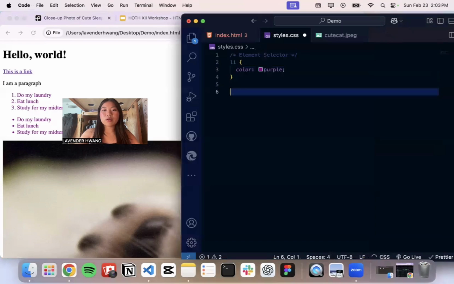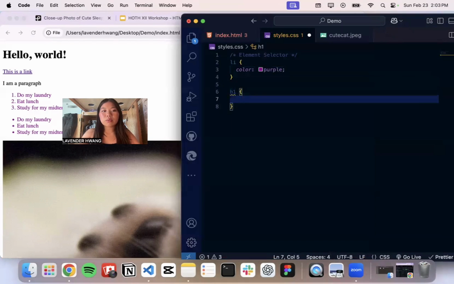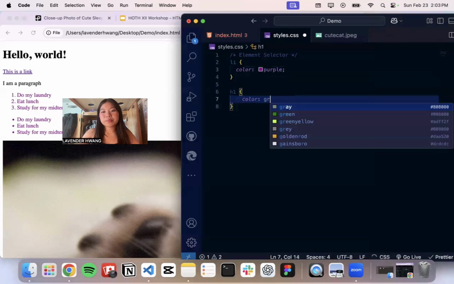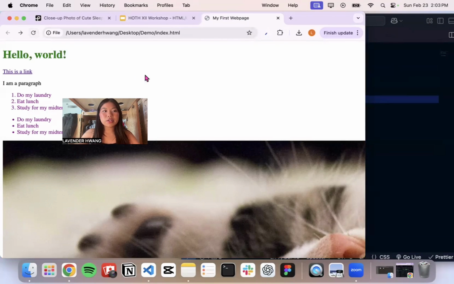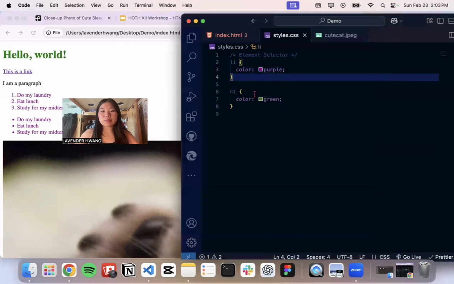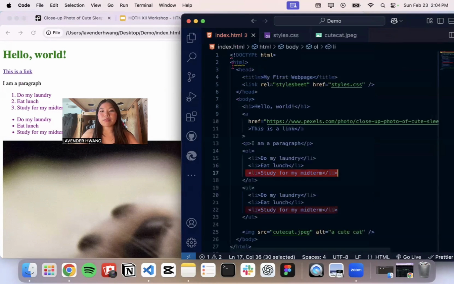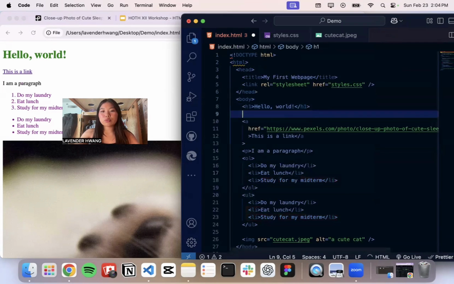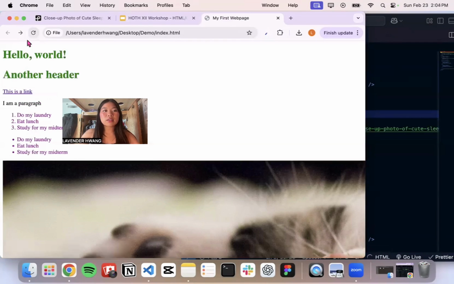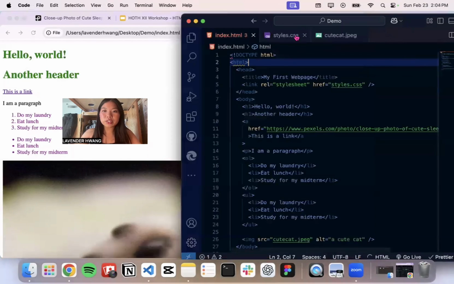And then let's say I want to make my heading green. Let's refresh that. Okay, there we go. So this is element selectors. It's just going to apply to every single thing of that type of element. Because let's say I make another H1 over here, another header, and then I save that, that's also going to be green because it's also an H1.